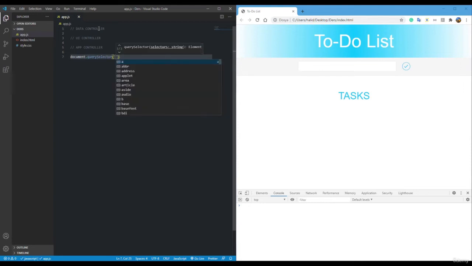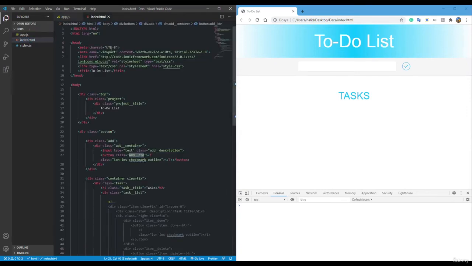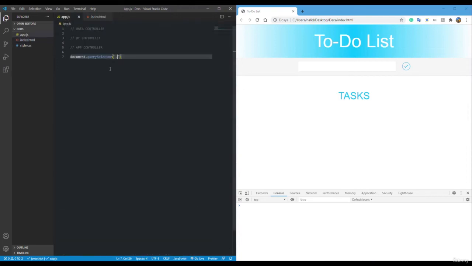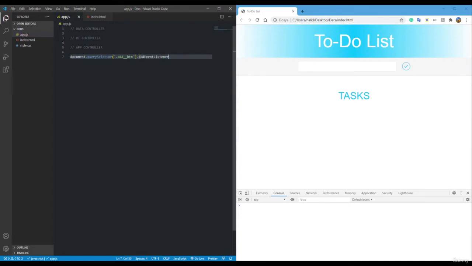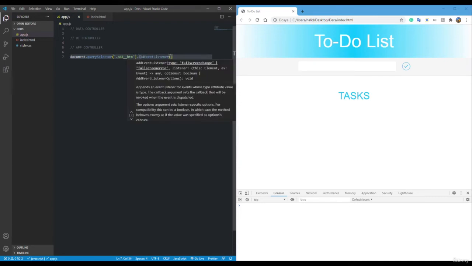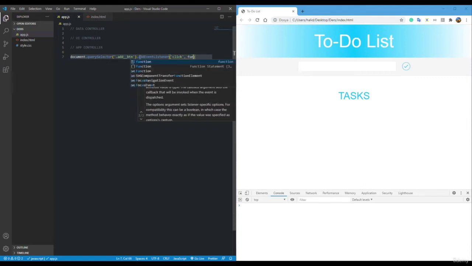Okay, so now we need to know the class or the ID name of this button. In order to do that, let's check out our HTML file. So this is the class that is attached to this button. So I'm going to copy it. All right, so let's go back and paste it here, and we'll use the add event listener method. Now what we want in here is the click event, and then the function that gets executed as soon as the user clicks on the button.